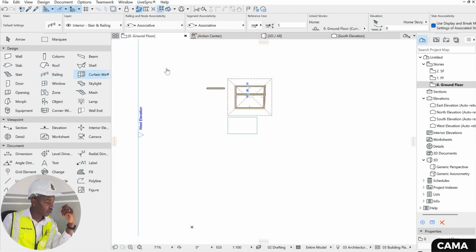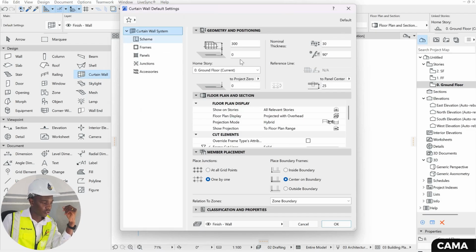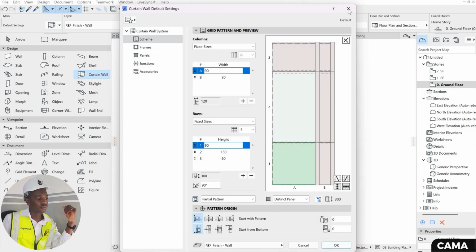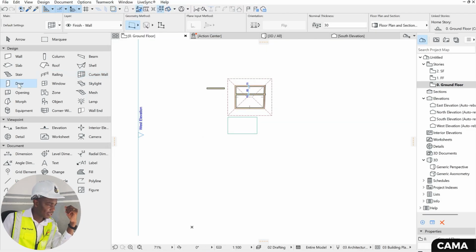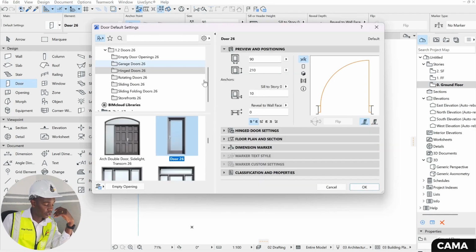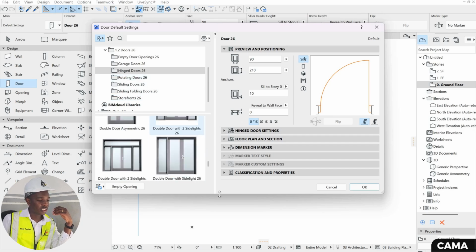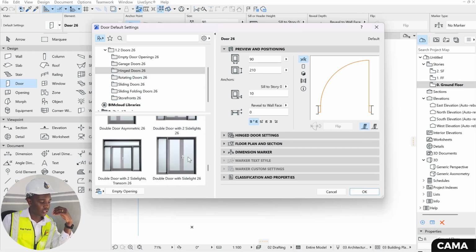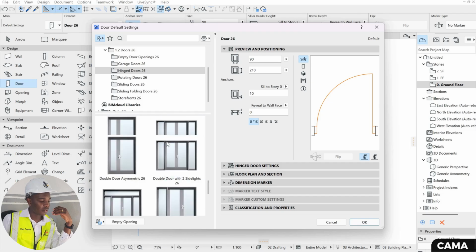Then under that, the curtain walls. Nothing more to say on curtain walls for now. The next tool, the door. Under door, we have many types of doors. We have open doors, garage door, hinge doors, rotating doors, sliding folding doors, storefront. Under hinge doors, we have these different types of doors that you can see.